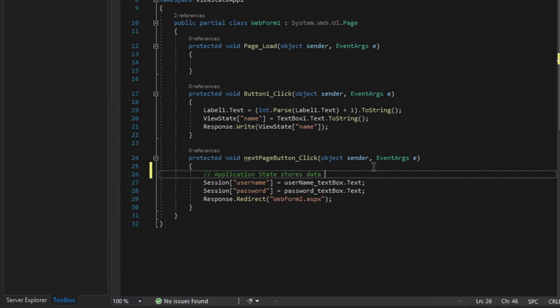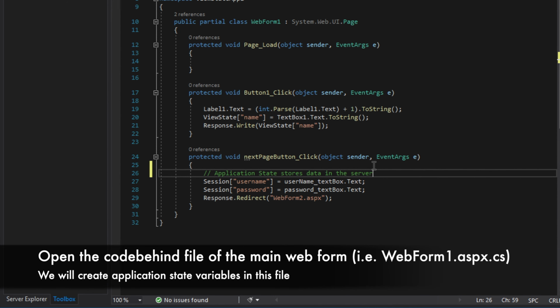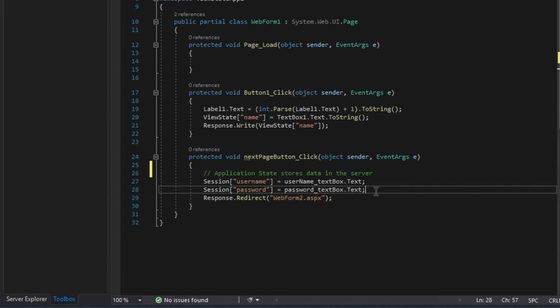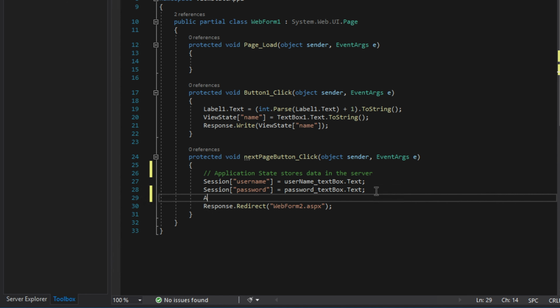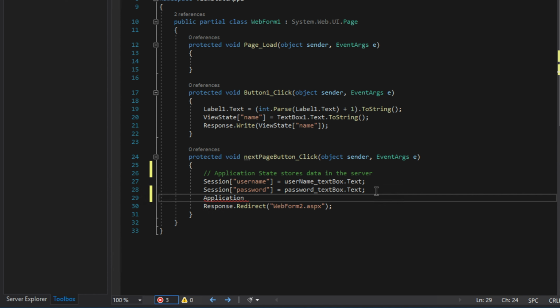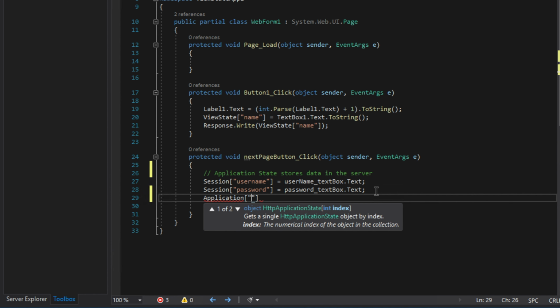Now that we have some basic idea about application states, let us move on and implement application state in our project. To implement it, we need to create application state variables. We can create an application state variable by using the keyword application, then adding square brackets, and within the square brackets in double quotes, passing the key value which you will use to access the application state variable. So let us write application, and then I'm going to access the username with the key value of uname.